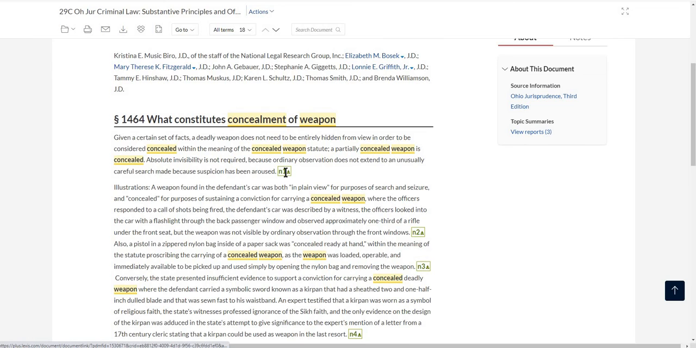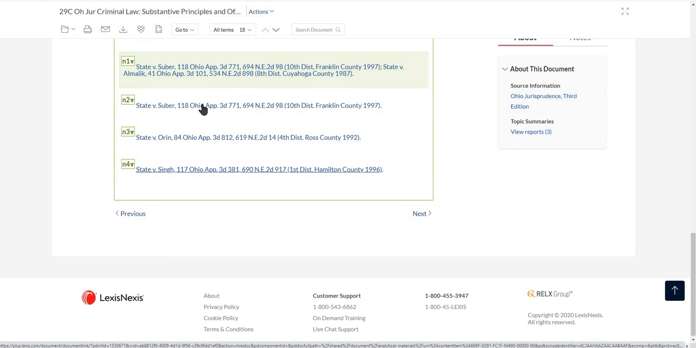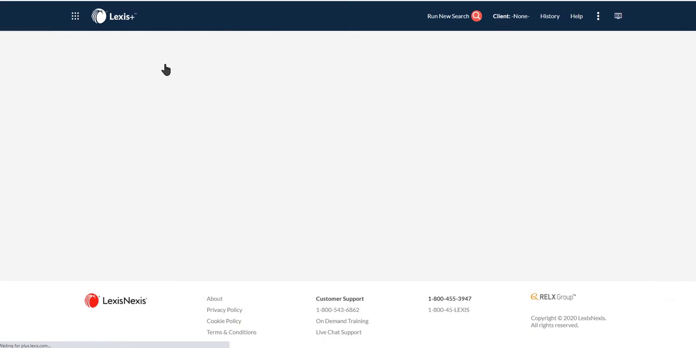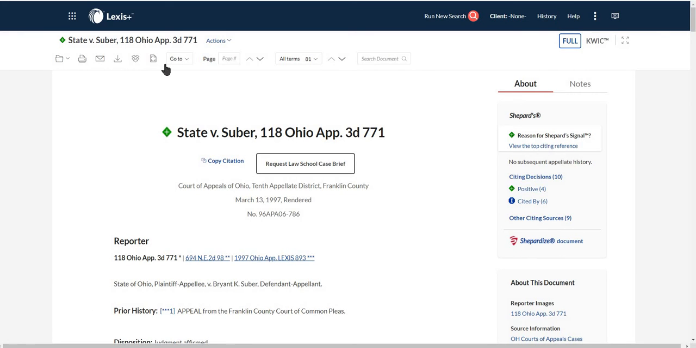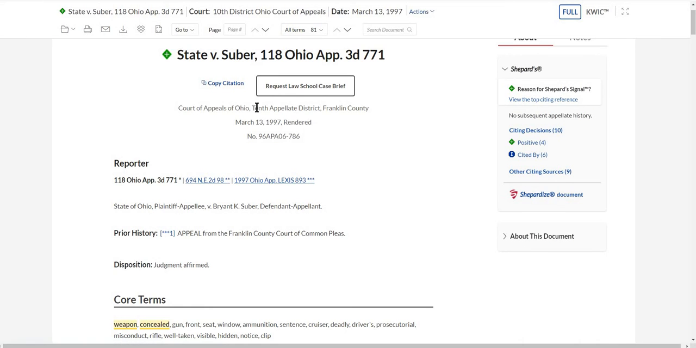So I am going to check footnote 1. It gives me 2 cases. So I'll just start with the first one, State v. Suber. I just click it, and now it takes me to this Ohio case. I'll give you a quick overview of how the cases are laid out here in Lexis Plus. At the top gives you the name of the case and the official reporter. This is an Ohio case, so here's the official Ohio reporter. It gives me the jurisdiction where it comes from, the Court of Appeals of Ohio, and the date of decision, March 13, 1997.